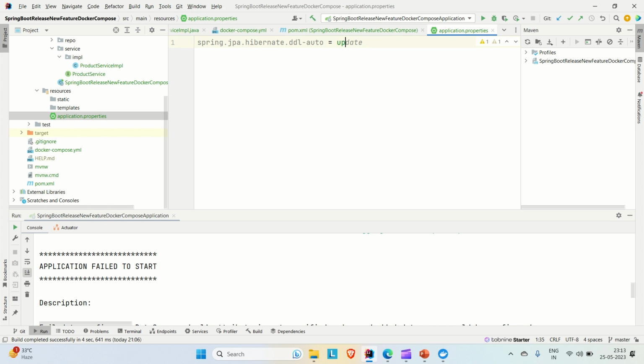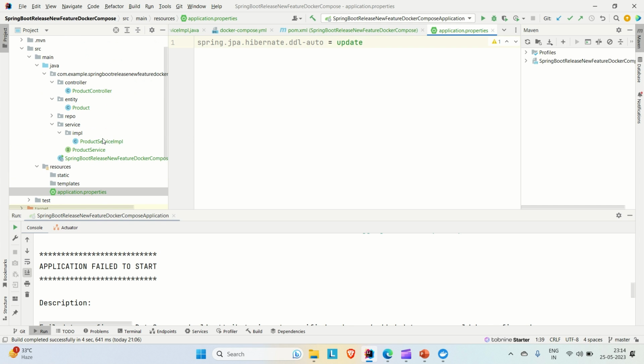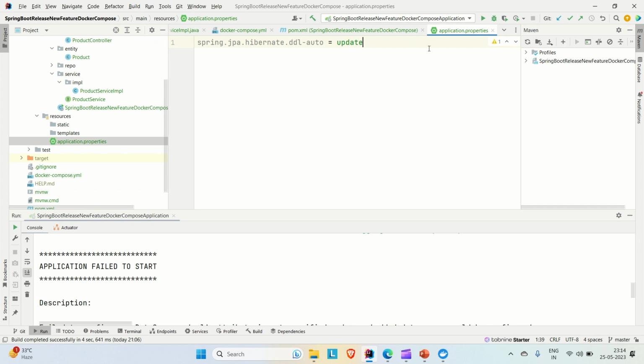So, update. We did this configuration so that the application will directly create a table in our MySQL database, which will be up on the Docker. So these are the things. Now we are good, and now let me try to run our application.